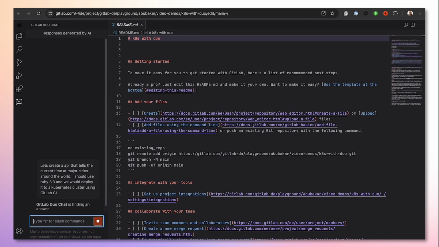It's an API that we'll be creating with Ruby 3.3. We'll be deploying it to a Kubernetes cluster, and deployment will be happening from GitLab CI. The reason I'm adding GitLab CI is because sometimes it just tells you, oh, this is how you do it, then these are the kubectl commands you run in your terminal. But instead, I want it to know that I'll be using GitLab CI, and just give me the CI configuration for that.